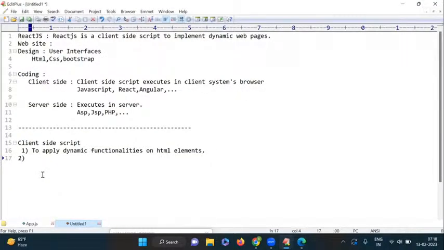So next one, to validate controls. Input controls validation point of view also we are using them. I want to check whether a text box is empty, whether password and retype password are matching or not, and whether the email ID is in a valid format. These types of validations I want to display, so also we are using these client-side scripts.